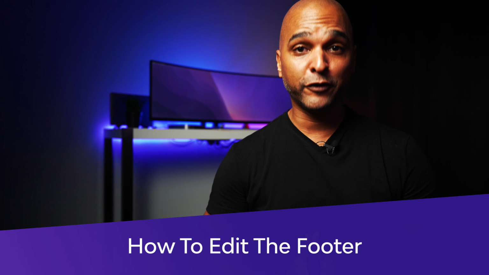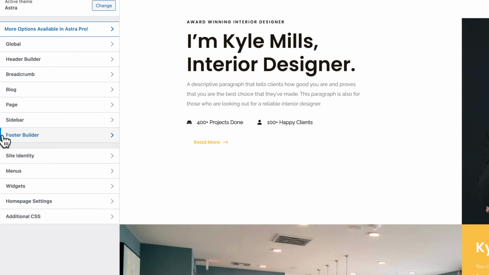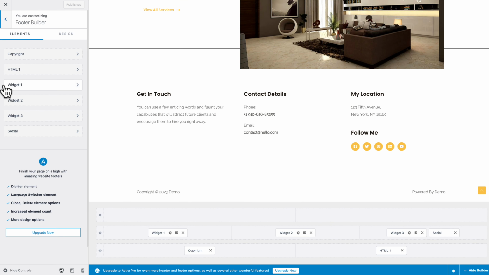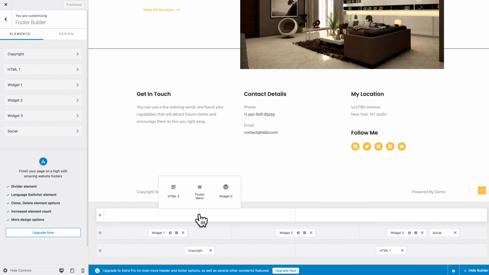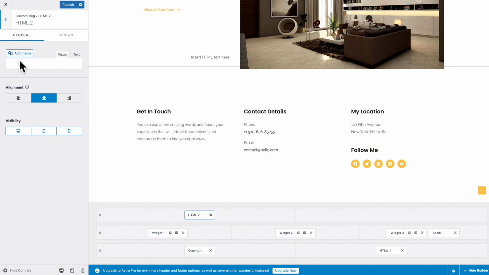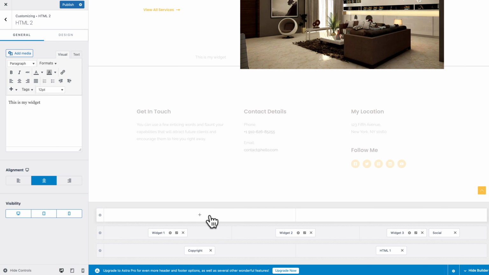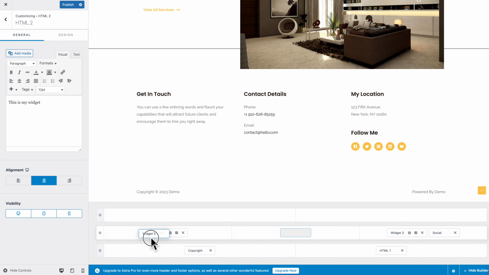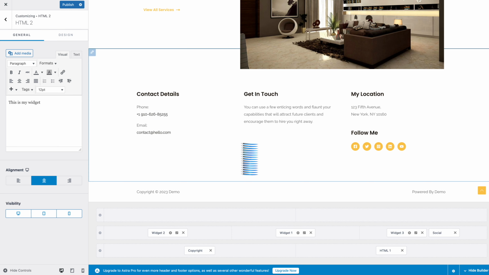Okay, now I know what you're going to ask. How do you edit the footer? Well, it's pretty similar to the header builder. So in the customizer, click on Footer Builder, and here you can see the various elements already in our footer, but it's just like the header builder. So for example, here I can click on the plus sign and add another HTML widget. And if I click on it, I can now edit the text, and you can see the widget here. Let me remove this, or I can just drag and drop, put widget 2 in the first column and widget 1 in the second column, and voila.